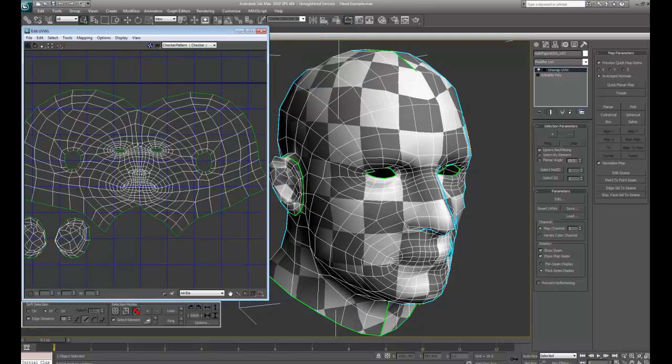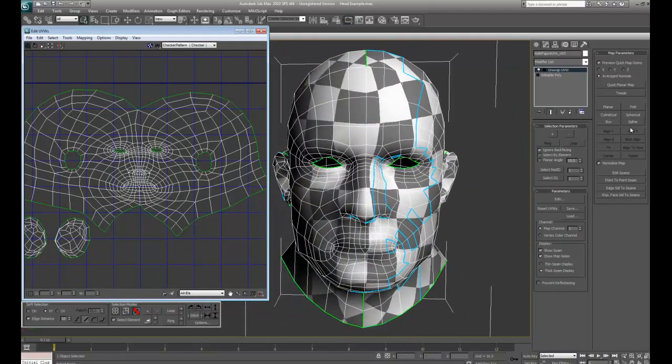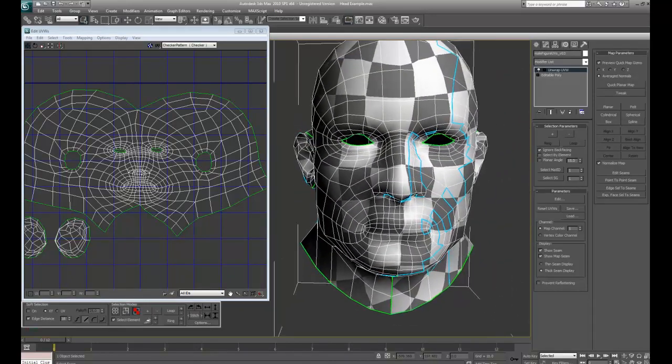But no, that's pretty much how to unwrap more organic objects. Just use the cylinder tool and stuff like that. Just look at the shape and go, that kind of looks like a box, I'll click box. And if you're unwrapping a football, click spherical. It's very self-explanatory. Just use a bit of common sense.